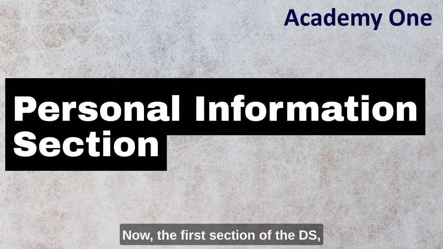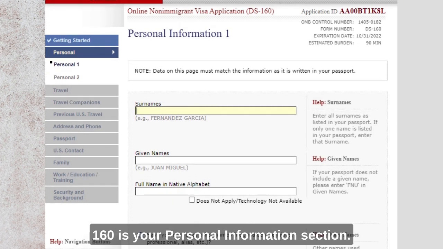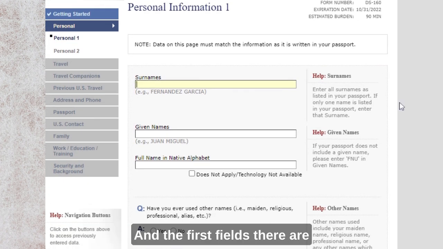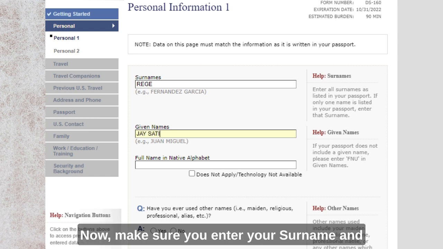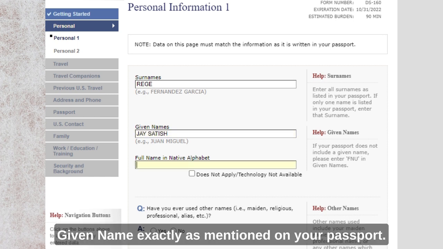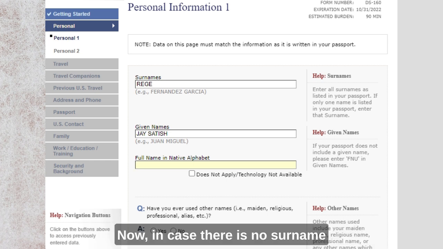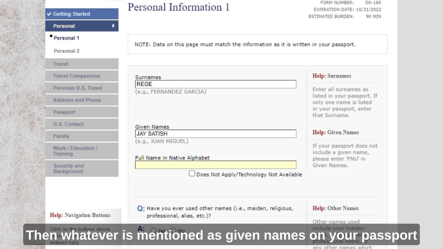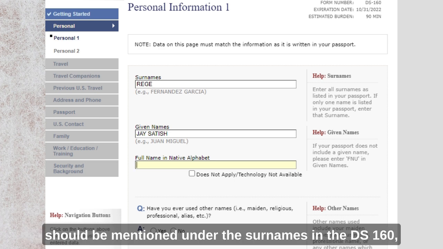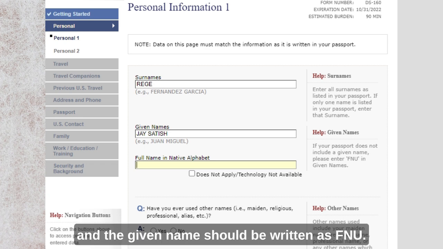Now the first section of the DS-160 is your personal information section. And the first fields there are your surname and given name. Now make sure you enter your surname and given name exactly as mentioned on your passport. Now in case there is no surname mentioned on your passport, that is the surname field on your passport is blank, then whatever is mentioned as given names on your passport should be mentioned under the surnames in the DS-160 and the given name should be written as FNU.